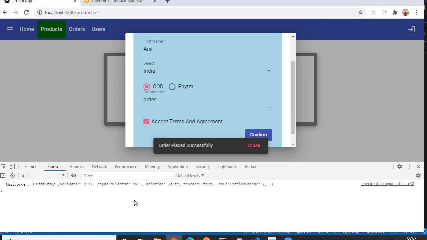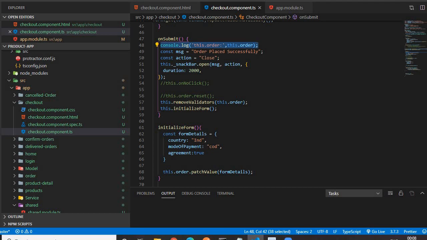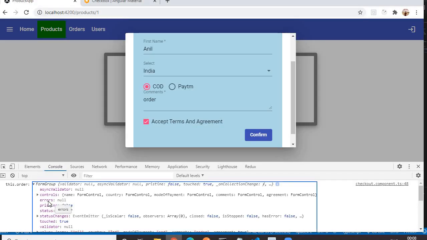So in the console, we are seeing this log. If we expand this one, in the code we are logging the form. In the console, we are showing the form, what is available in the form. The important thing is this control object, we will come to that. Just remember, controls is a key. This is an object having the form control names. These are the names that we have given in our HTML file for the name field, the country field, and the mode of payment. These are the control names, and controls is an object.